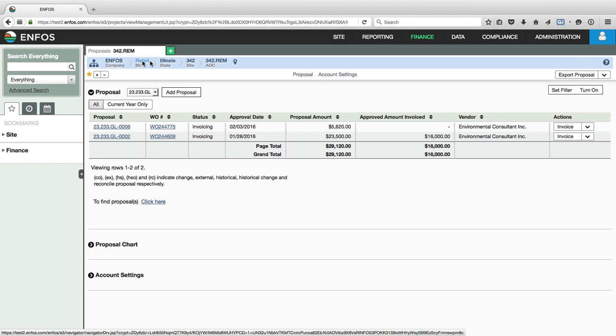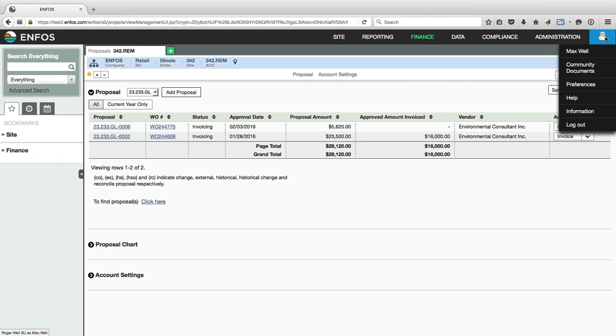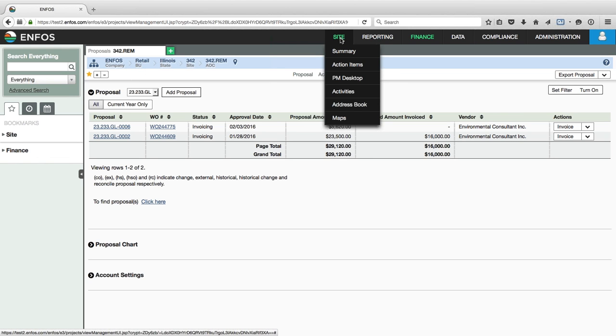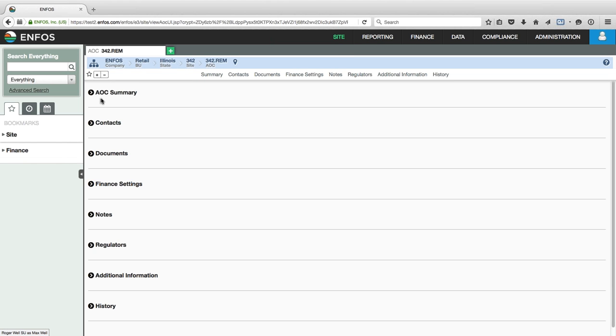Okay, I have logged in as a vendor user, and I'm going to give a little bit of a refresher, and then we'll jump right into the invoices training. So the first thing I'll remind everyone of is, in order to see information about the actual project or the site, I would come to my site summary submodule. And here, depending on whether I'm at the area of concern level or the site level, I'll see different information.